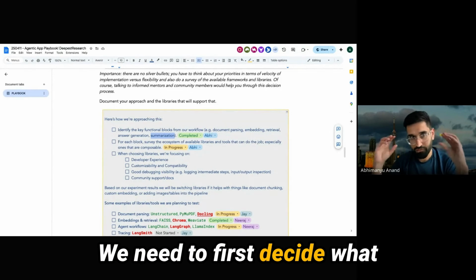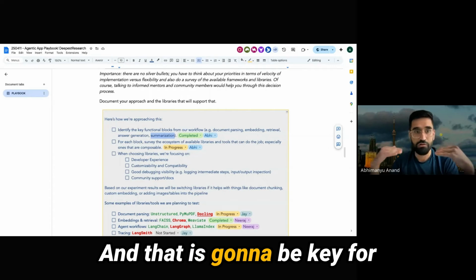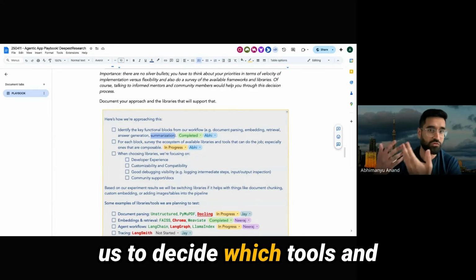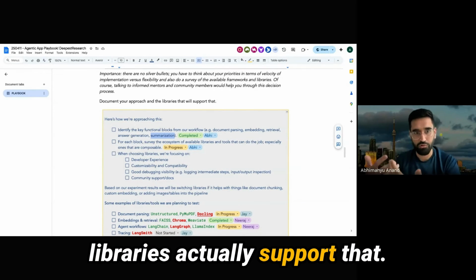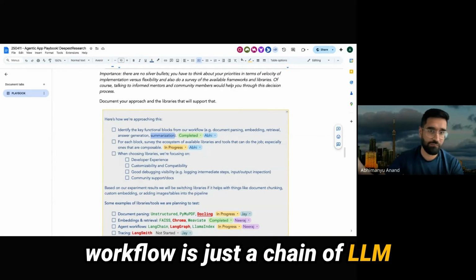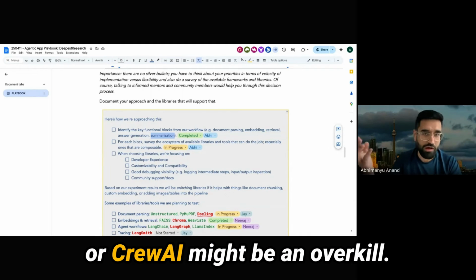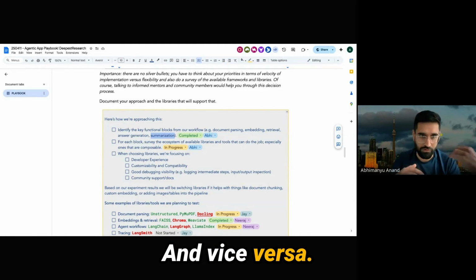We need to first decide what these functional blocks are and what our workflow looks like. That is going to be key for us to decide which tools and libraries actually support that. For example, if your entire workflow is just a chain of LLM calls, using a library like Swarm or Crew AI might be overkill, and vice versa.